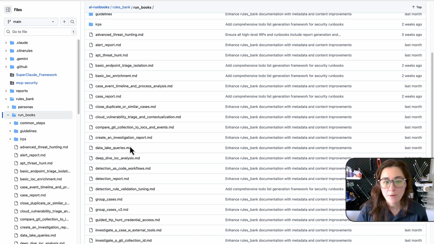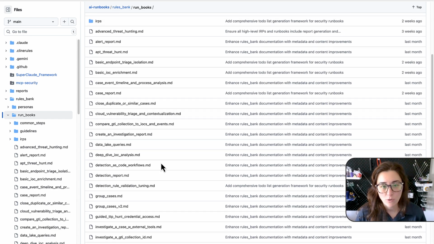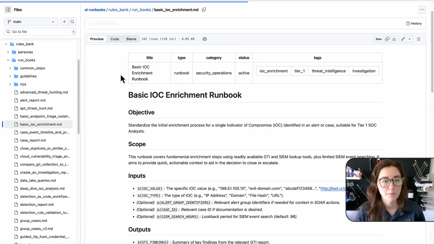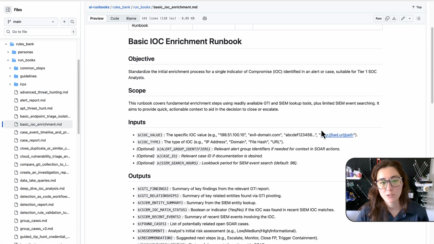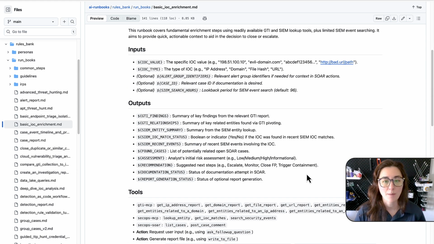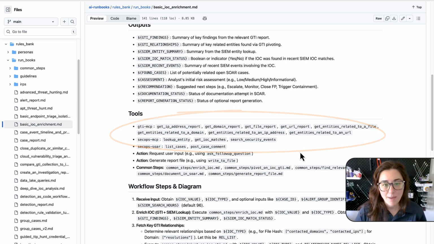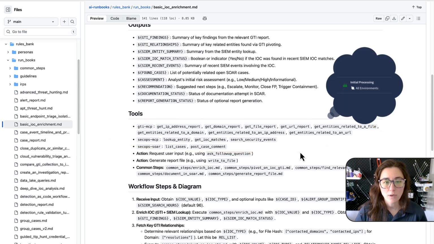Now, when it comes to runbooks, there is no shortage of choices to dabble with, but we are here to focus on the IOC Enrichment runbook. You will notice that we are specifying which tools for each MCP server and the associated common steps. Think of the common steps as sub-runbooks. These sub-runbooks have dedicated tasks or workflows that they would then pass the data to the main runbook. If you're familiar with playbook building in SOAR, think of these as logical blocks that are reusable across multiple runbooks.